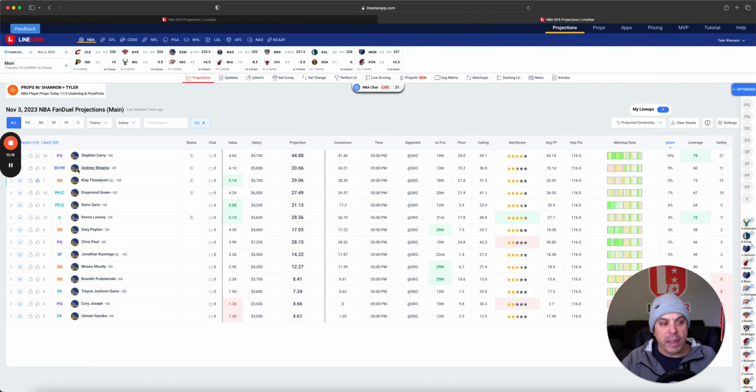I don't mind Wiggins. I don't mind Clay. The two cheaper guys who, if they get going, might fall into a couple of extra minutes. Clay is exactly that guy. They're lower owned, so I am interested. But their minutes up to this point definitely worry me.